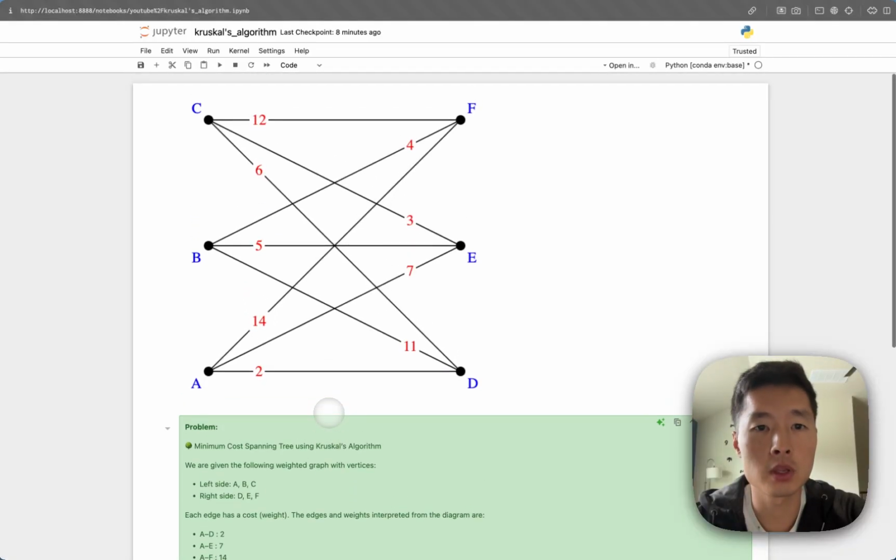So before we run the algorithm, let's clarify a few important concepts. So what are nodes? Nodes are also called vertices, which are the points in the graph. Here they're just letters, A, B, C, D, E, F, and edges are the lines connecting these nodes.